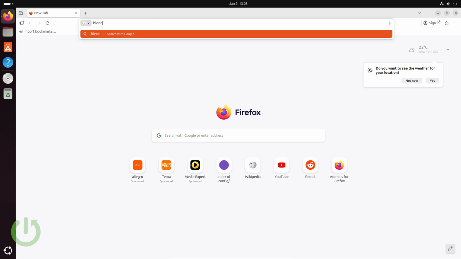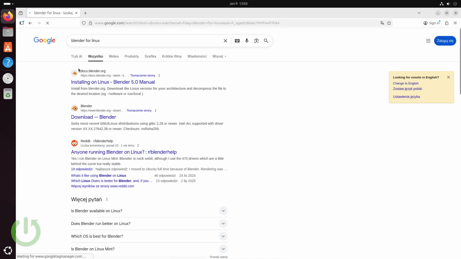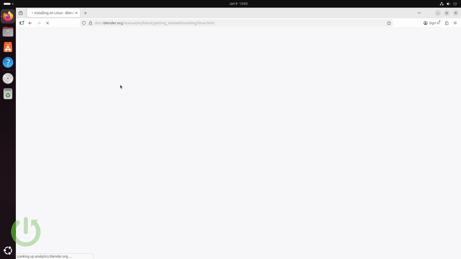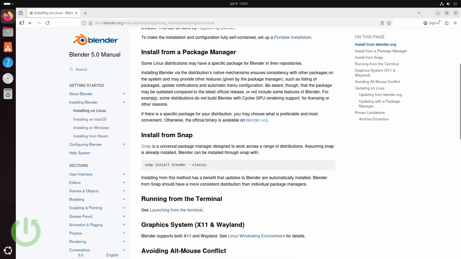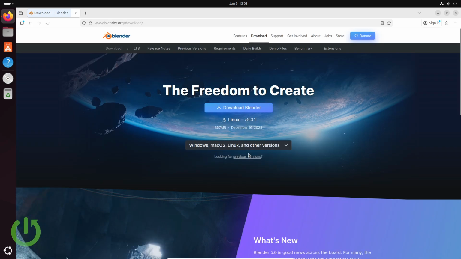And we will type Blender for Linux right there, and we'll go into the first site that is here, or I don't know, maybe we'll try this. So docs.blender.org, we will go into it, and now we have two options. I think the one is from Snap. Snap will work on Ubuntu, I think, by default, but I will use the package manager because it will work for everyone.